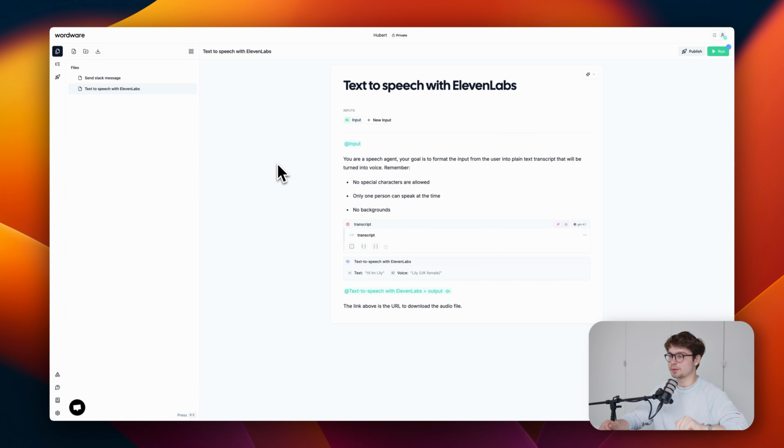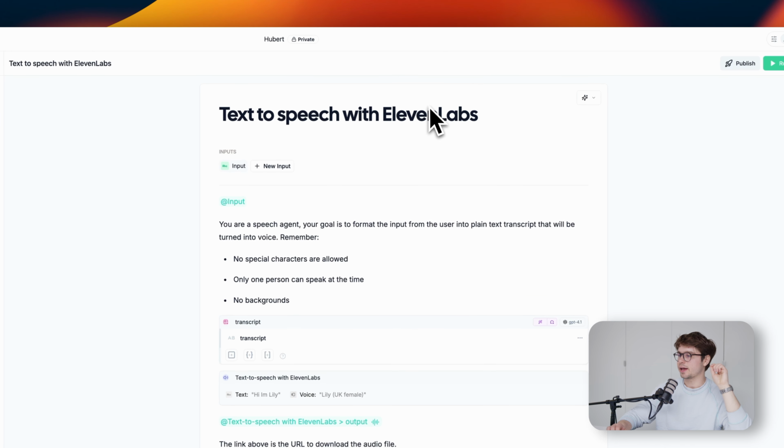Okay, we are at Wordware. The way to get there is either to sign up and make your own flow or copy one of our templates from the link in the description. As you can see, I have a template which is text-to-speech with 11 labs. This is a tool that allows Claude to turn the text into speech and return a link that you can download or send in the email.